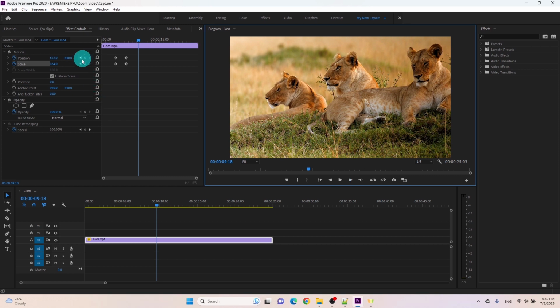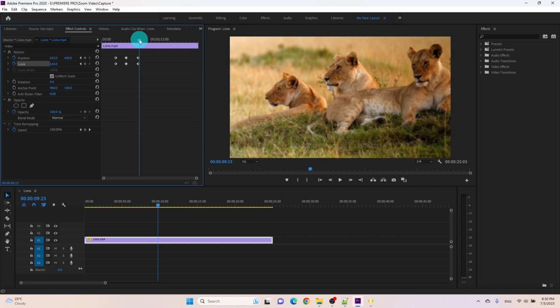To do this, move the playhead to the desired point where you want to start zooming back out. Then, click on the little circle next to the scale and position settings to add third keyframes. Finally, move the playhead to the point where you want the video to return to its original size.